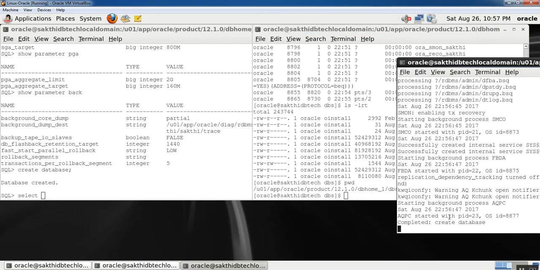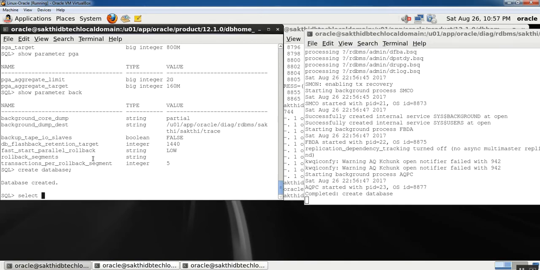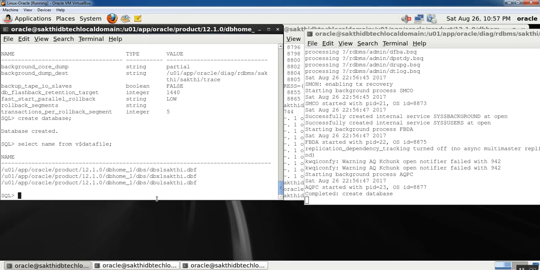Now my database got created, so I need to create my dictionary views or fixed tables, all the tables, views and the procedures and functions. There are two scripts you need to run for that. Before that I'll just check select name from v$datafile. I have three files. This is undo. Select file# comma name from v$datafile.